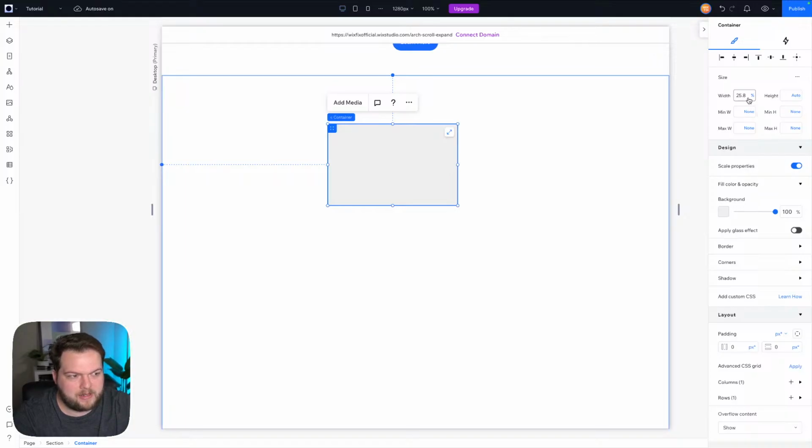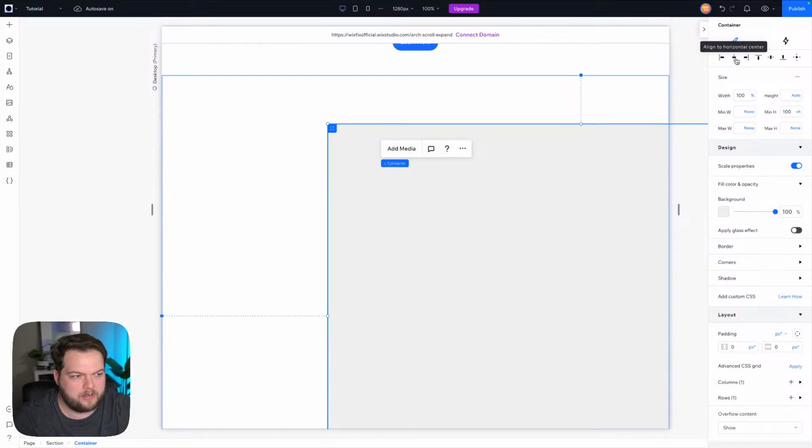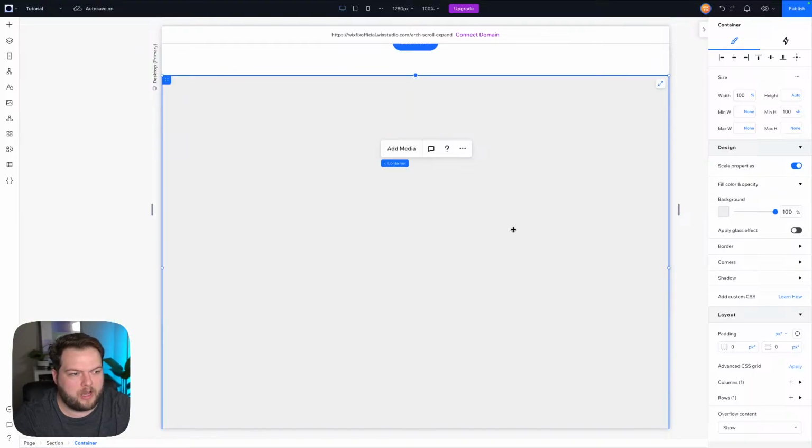But for the advanced sizing, what I want to do is set this to be 100% width, and I want to set the height to 100 VH. And then I'm just going to go ahead and send it to the center and send it to the top.